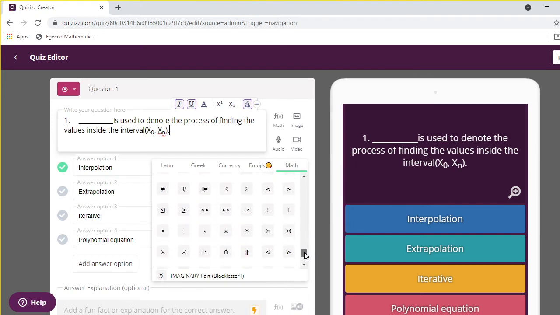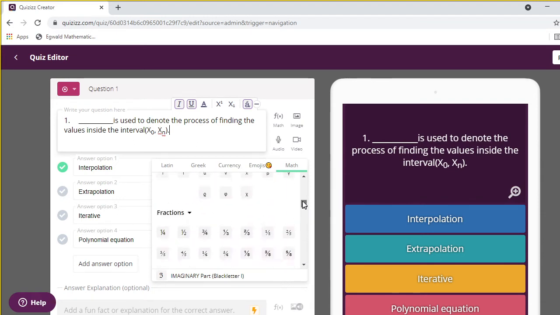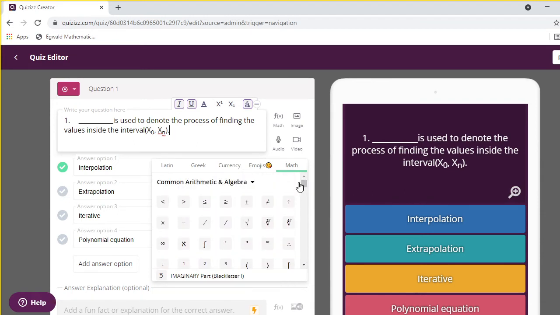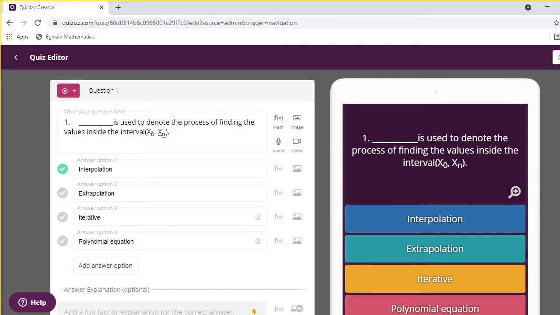So don't worry about the mathematical tools. You can choose here itself also. All the mathematical tools are available here in this math tool. So go to the edit option and choose those things. Here I edited, so I need to save.